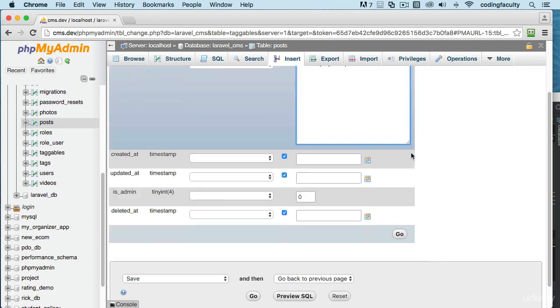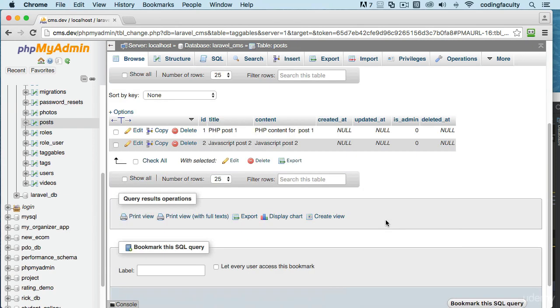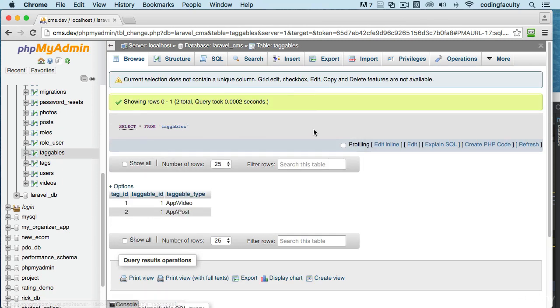All right, that's fine. You don't have to have the same data as me. Just make sure that all the data is filled, okay? So let's just make sure that all this data is filled. That's fine. This is at taggable ID 1 actually for post number 1.